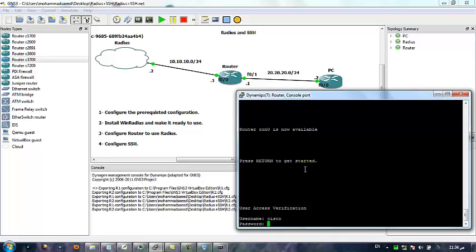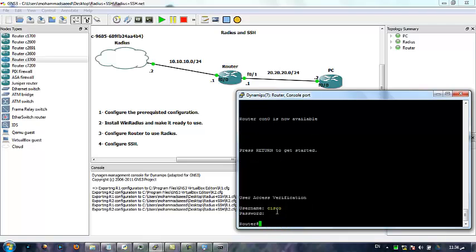It will take a time just because it will check in the Radius server if the Radius server exists. If it doesn't exist, we'll go to the local. So it will check, just take a minute. Yes, now look at this, I am inside the router, so that's very, very good.